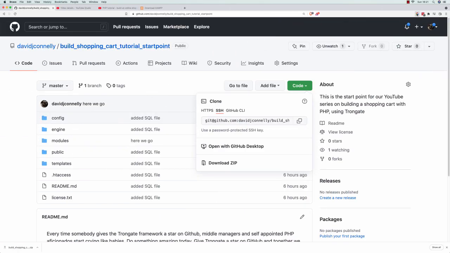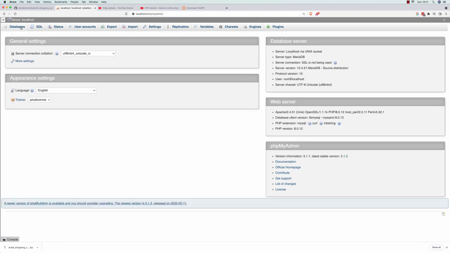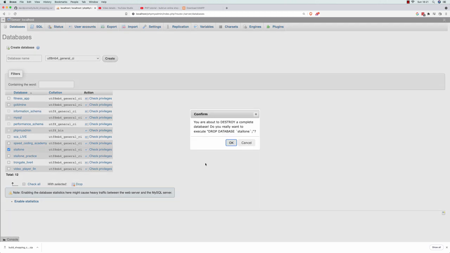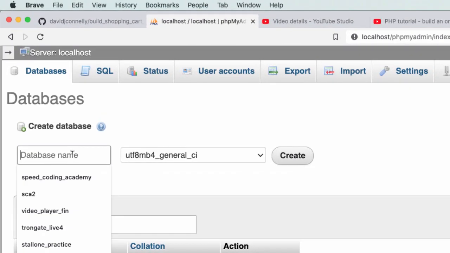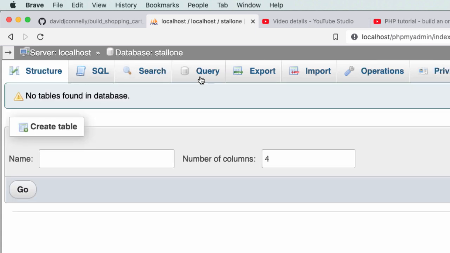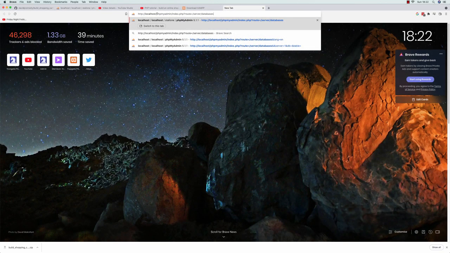First of all, though, I'd like us to go to localhost and head into phpMyAdmin or whatever you may have. Okay? So here's phpMyAdmin. If you have something else, that's fine. Now let's pretend I don't have this Stallone database. Pretend you never saw that. So I'm going into databases and I'm going to create a database called Stallone. Create. There you go. It's an empty database. Okay, so now it's showtime at the Apollo.